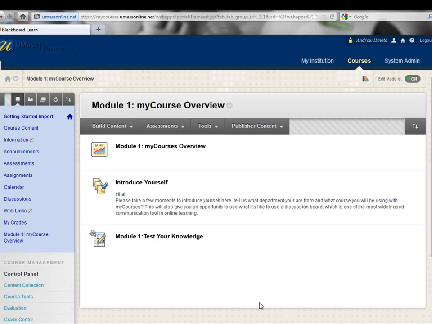So they see some directions up here at the top of the screen, a learning module that they need to read through first, a place where they're supposed to introduce themselves, and then the test at the end. Now you can probably relate this to your course where they're going to be told in order what they need to do, whether that's read a chapter in the book, flip through a learning module, and then do the activities or assessments which come below.